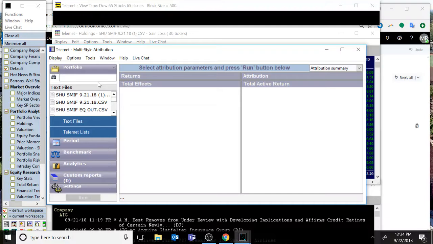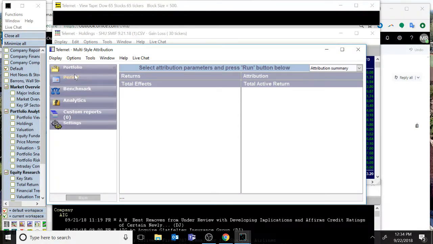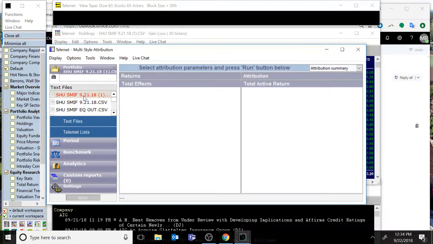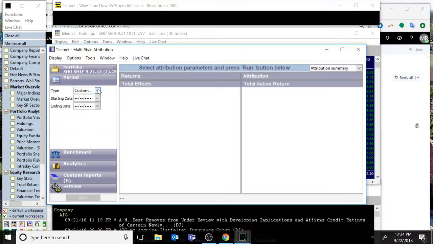So then there are these little tabs here. First you have to select the portfolio in question. You're going to select the most recent SHU SMIF file, period. I'm going to go into the previous quarter, because when we were doing our semi-annual endowment presentations, we usually go by quarter or by half year. You can also put in a custom period if you wanted to do that as well.